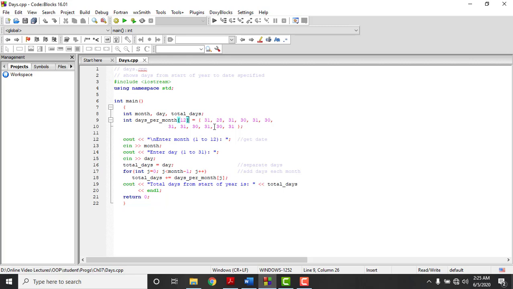Now if we want to initialize this array, then we need to give values to these locations. So in the first month, January, there are 31 days. In February there are 28 days. In March there are 31 days. In April there are 30 days. In May there are 31 days, in June again 30 days, July 31 days, August 31 days, September 30 days, October 31 days, November 30 days, and December 31 days. That means this array is now being initialized with these values.